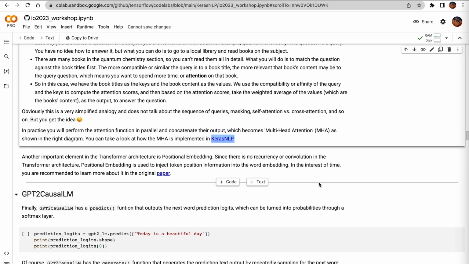There's another important element in the transformer architecture I want to mention, which is the positional embedding. Since there's no recurrency or convolution in the transformer architecture, positional embedding is used to inject token position information into the word embedding. So in the interest of time, I encourage you to learn about positional embedding in the original paper.